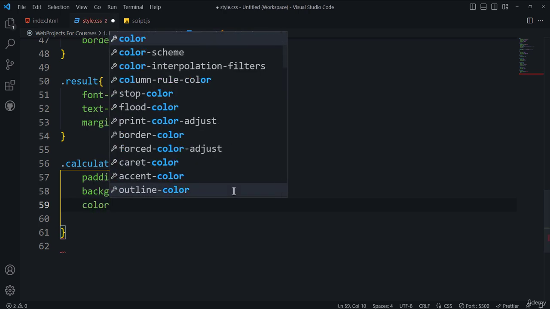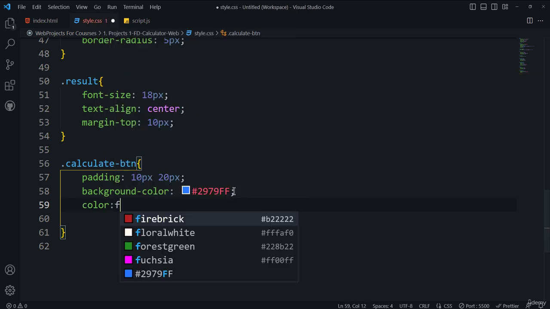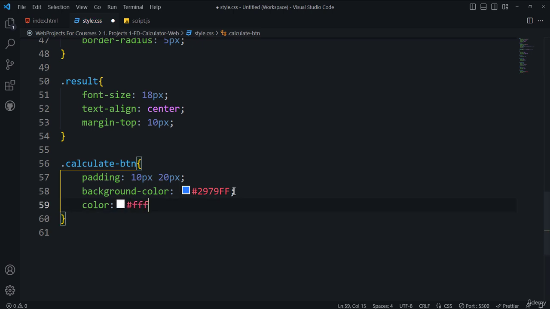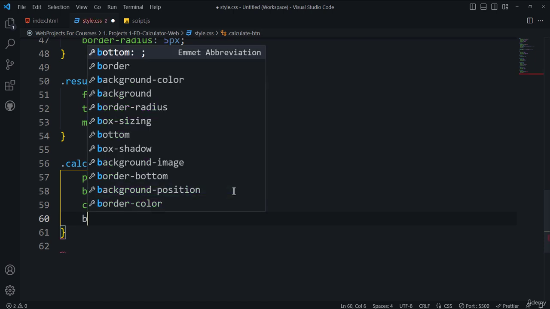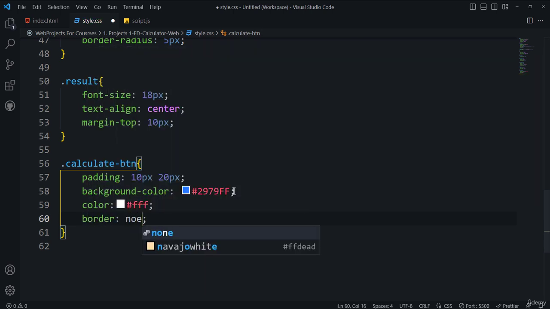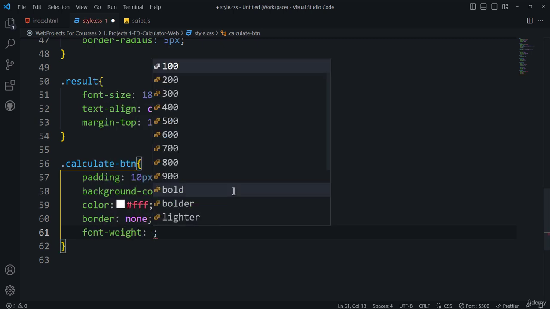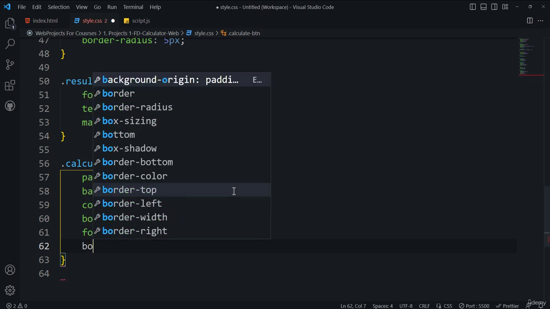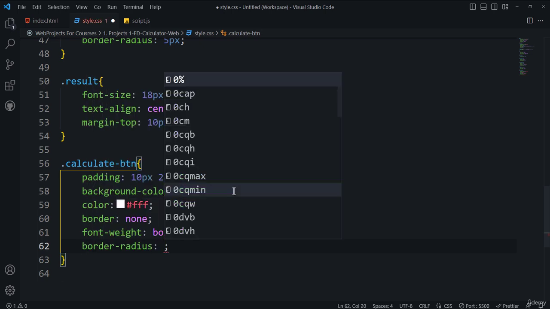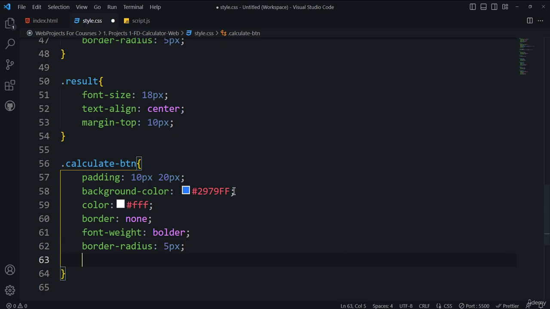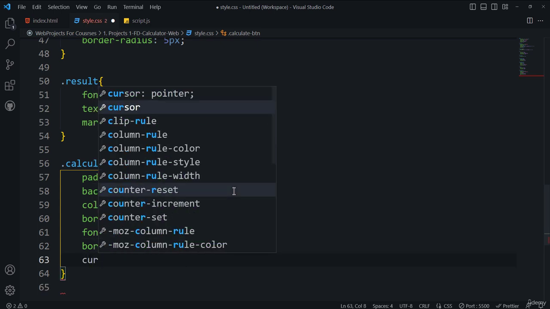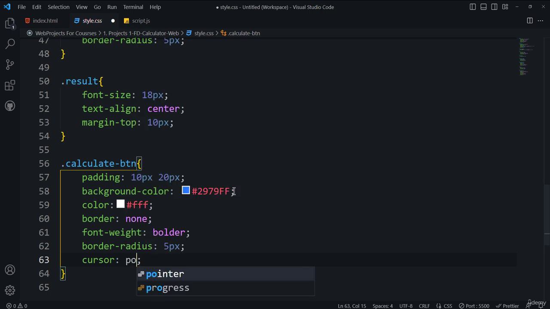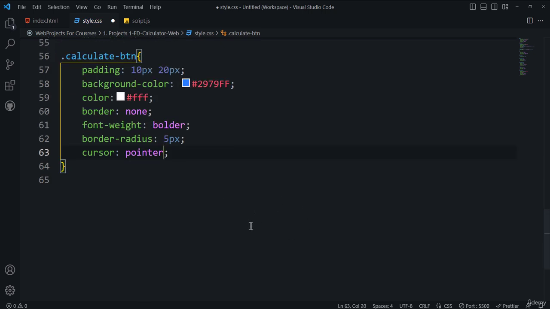And then we need a color, which is a font color property. FFF, first we need to specify the hash, not hashtag. And after that we need to specify border is going to be none. Okay, and then the font weight, we are going to increase the font weight to like bold, and if I just use the bolder one just to make it a little bit different, then border radius is going to be like 5 pixel, and after that we need to specify the cursor property. So the cursor property is going to be like pointer. Okay, so this will be the default coding.